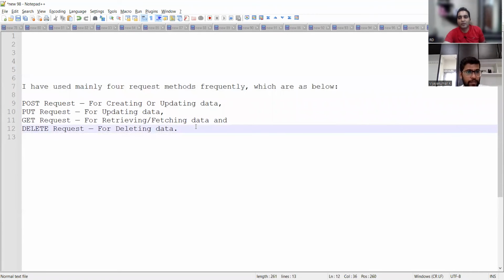They might ask you anything else, right? Post is more for creating, put is for updating. Okay, so these are the API testing methods. Now what do you know about BDD? BDD is like the Cucumber framework.